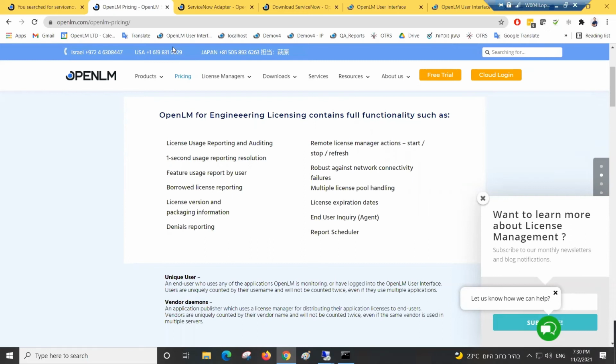Well, you can monitor it. Let's say it's Adobe, which is standalone. You can monitor it using the OpenLM agent. So you get the usage, how much time they used, if they actually use the application, and everything. Basically, everything that you got with floating licenses, you also get with the standalone. So you get both in OpenLM.